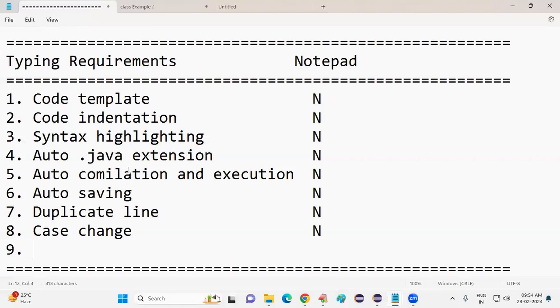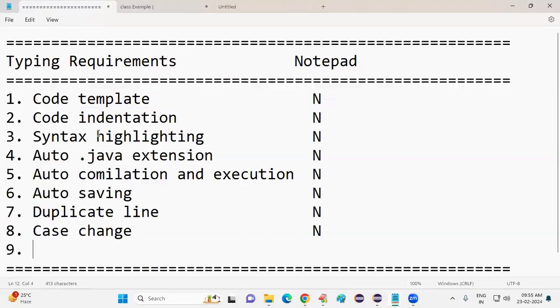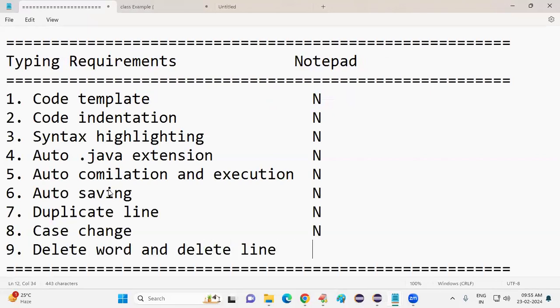No. Sometimes, observe, I want to delete this line. How to delete this entire line? I want to delete only one word. If you want to delete one line, I have to select and delete. I don't want extra operations. What should I do? Delete word and delete line. Is the option support there or not there?